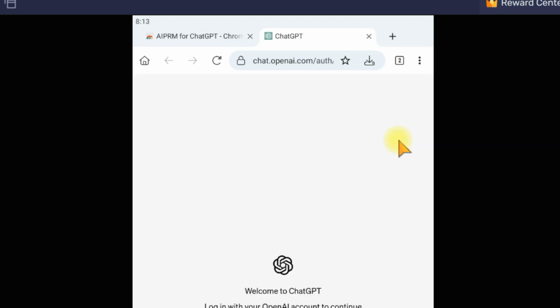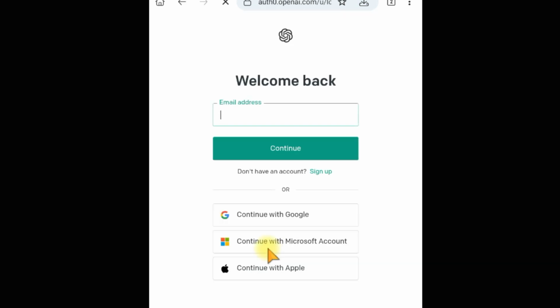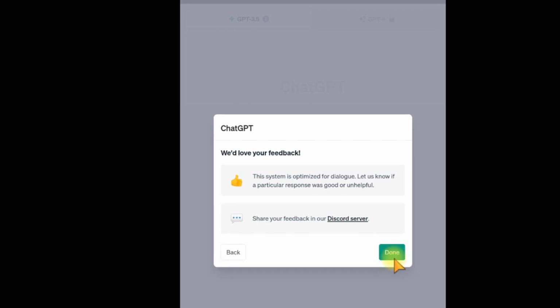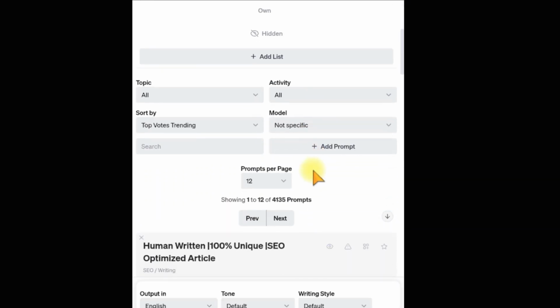Now it's asking me to log into ChatGPT. To log in, I just click log in, so that my browser can work. I continue with Google. As you can see, it has logged me into ChatGPT. Now from here, I click on done. So when you're inside the phone, you can see that they will be looking like this.